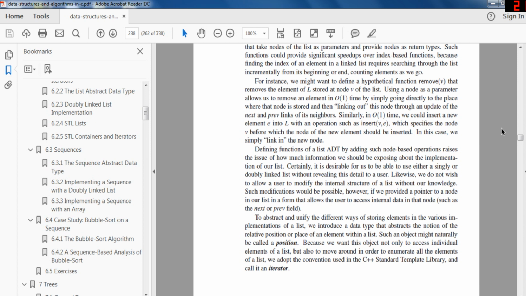And in O(1) time we could insert a new element e into L with an operation such as insert, which specifies the node v before which the node of the new element should be inserted. In this case, we simply link in the new node. Defining functions of a list ADT by adding such node-based operations raises the issue of how much information we should be exposing about the implementation of the list. Certainly it is desirable for us to be able to use either a singly or doubly linked list without revealing the details to the user.